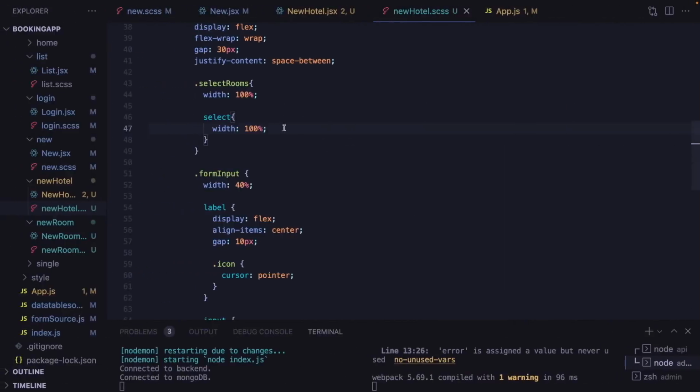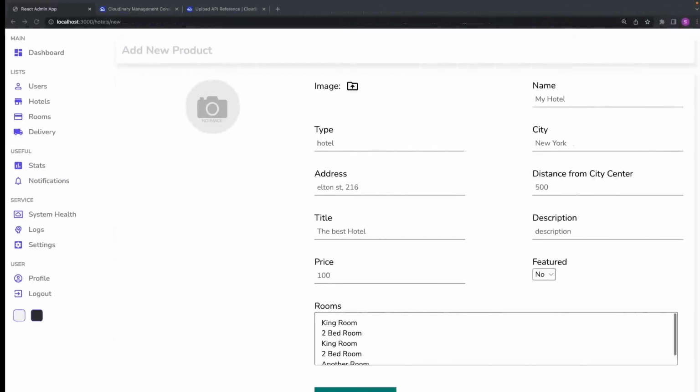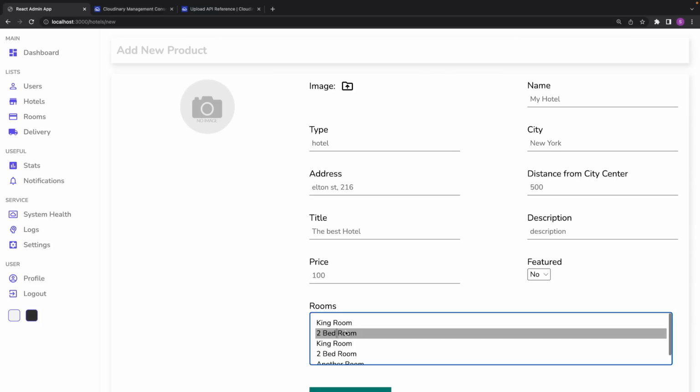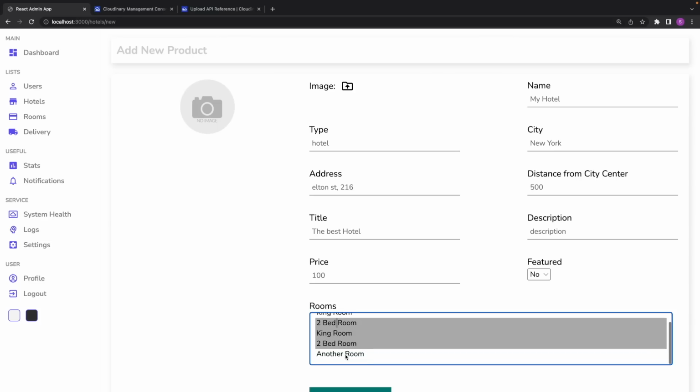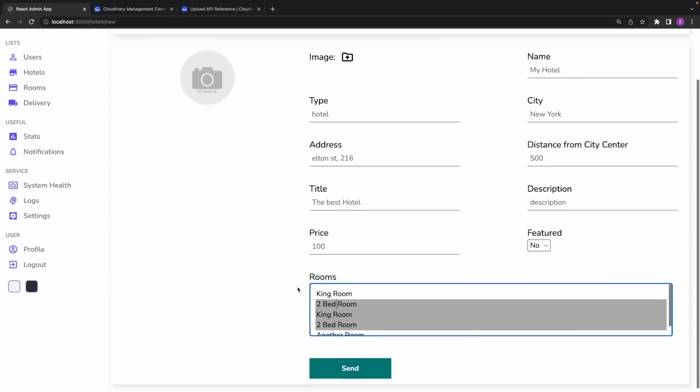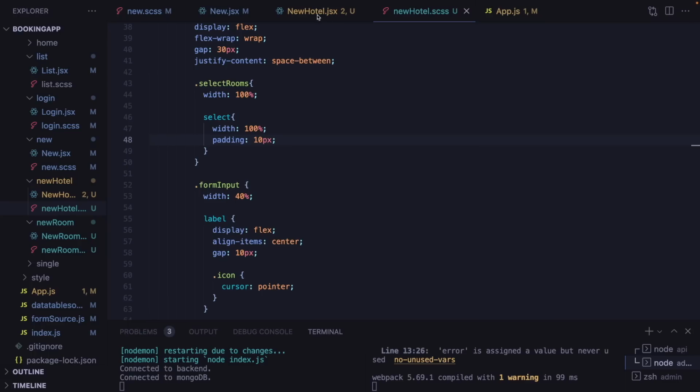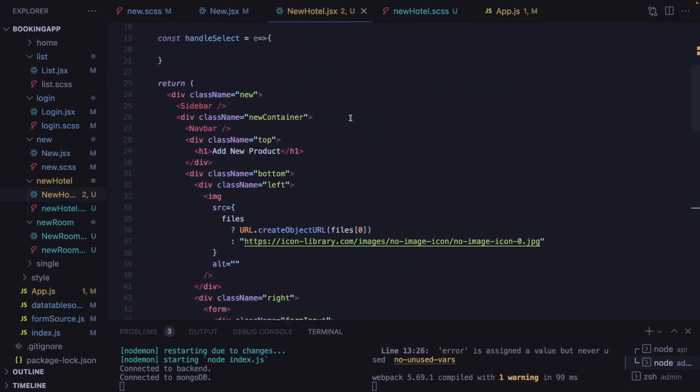Maybe I can give some padding. Okay, perfect. We can choose multiple items. And when I click this button, we are gonna upload our images. Then we are gonna create a new hotel, and also we are gonna add room IDs inside hotel rooms. Let's write, and you are gonna understand better right now.